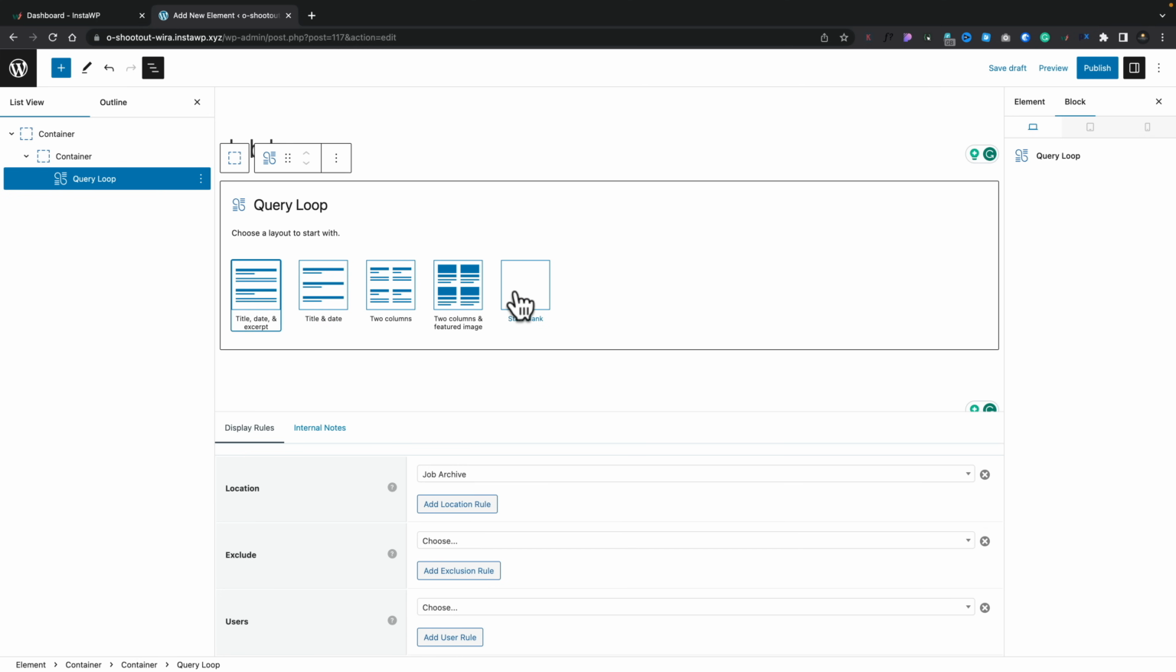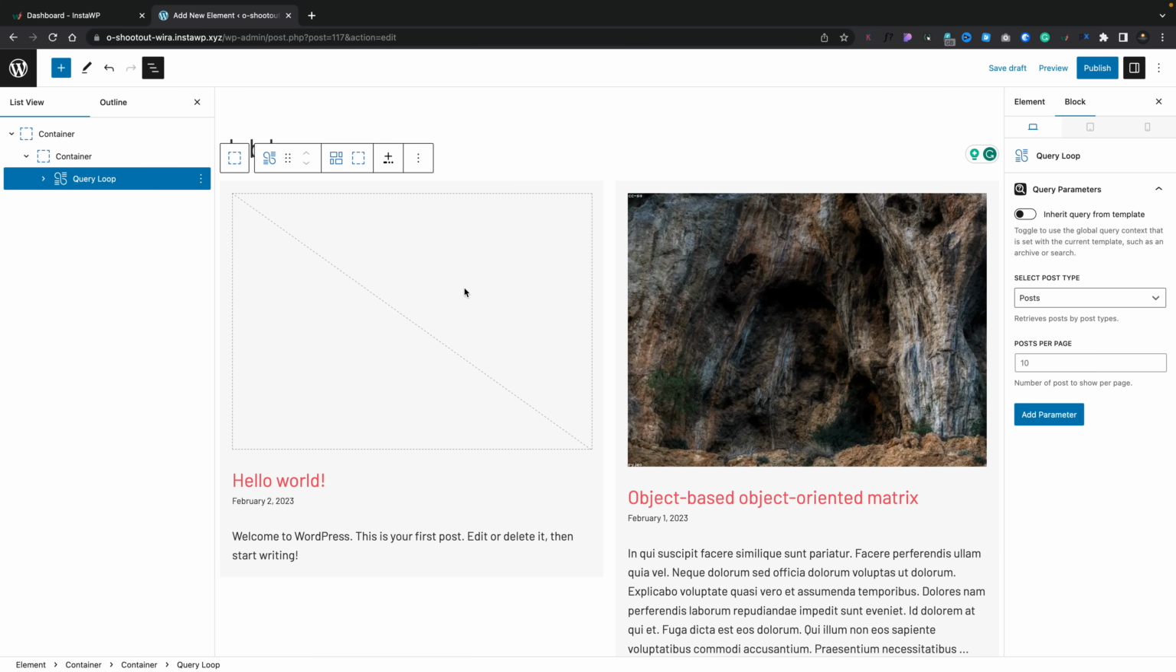Then we can choose what kind of starting point. If we want to start blank, we could do that. But for this example, let's choose the 2-column and featured image. It's kind of close to what I want to use anyway. Okay, so this will now pull in the basic layout for us.